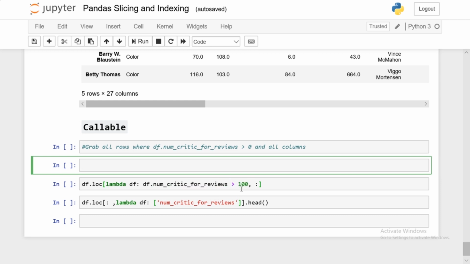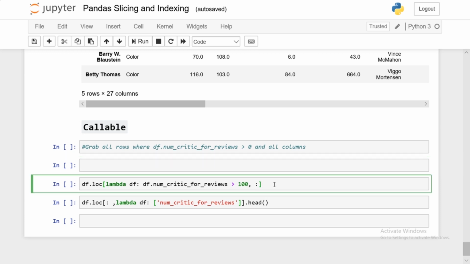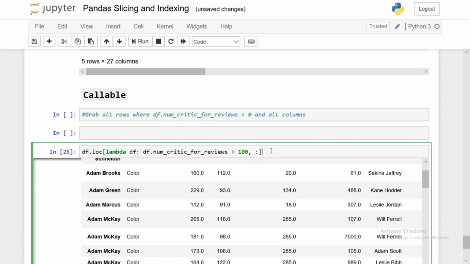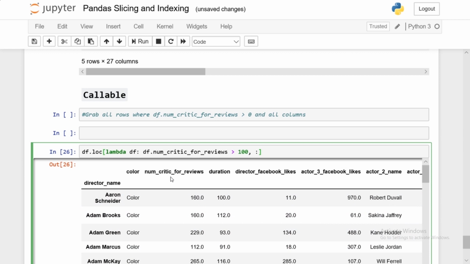So very similar to above, but lambdas will shine when we apply it to series. And I'll do that in the future videos. And there we go. And we get the same thing as the Boolean indexing. Number of critic for reviews, you'll see they're all above 100.